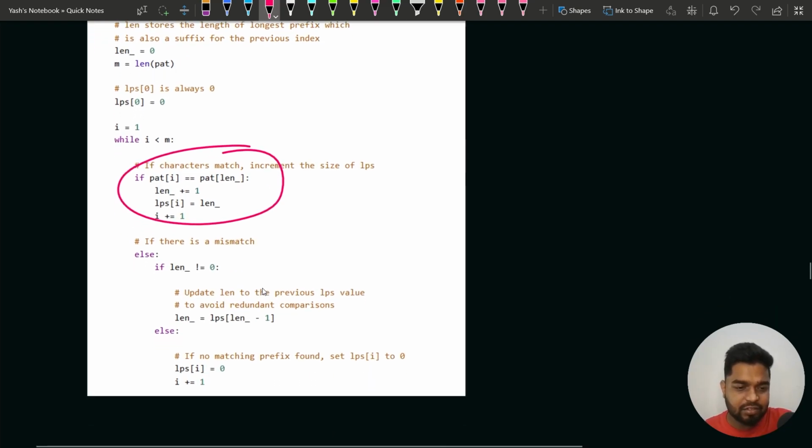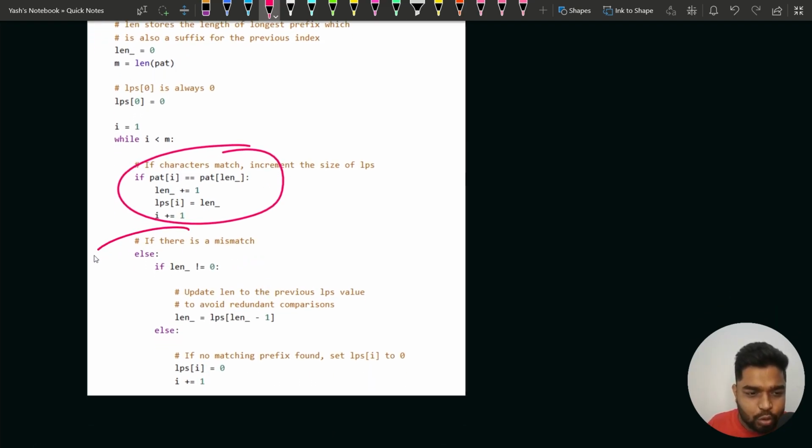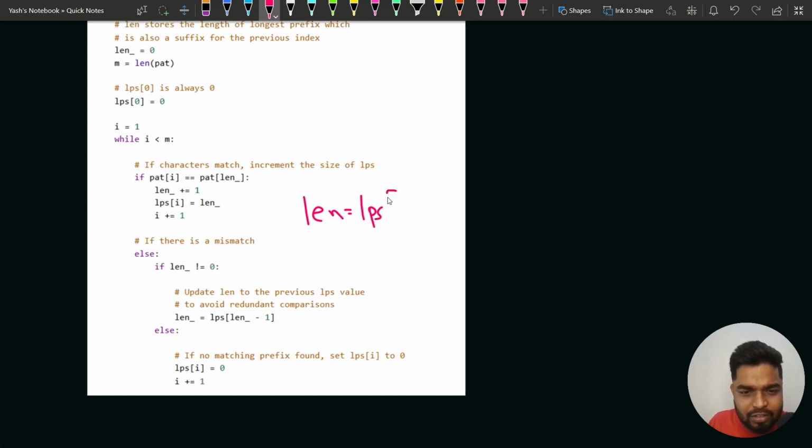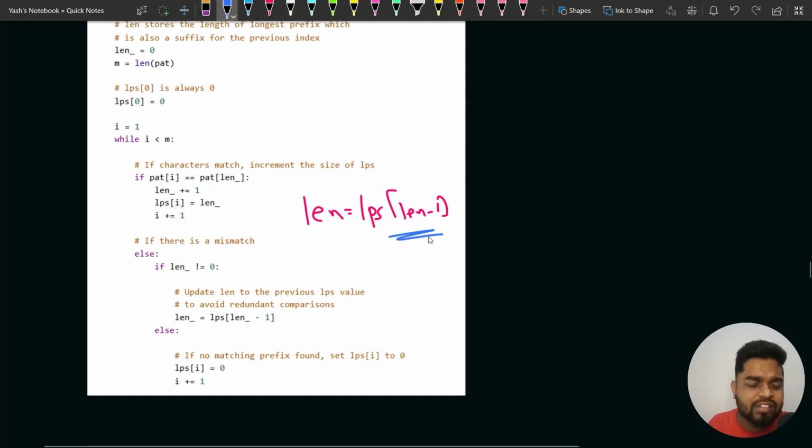But there were other cases also, like when they do not match. When they were not matching, normally we were planning to update length to LPS of length minus 1. This is what we were trying to do. So we will do this. But is this always feasible? No, this particular process is not always feasible.